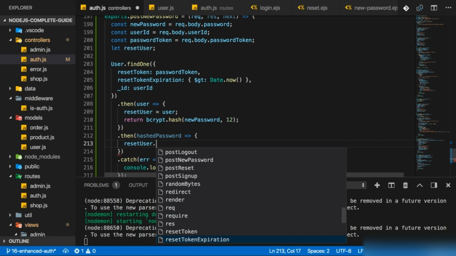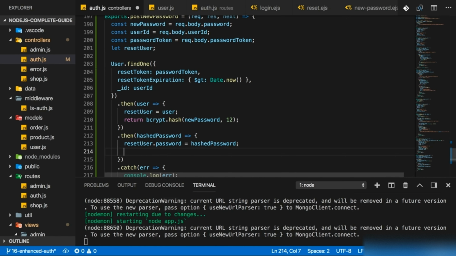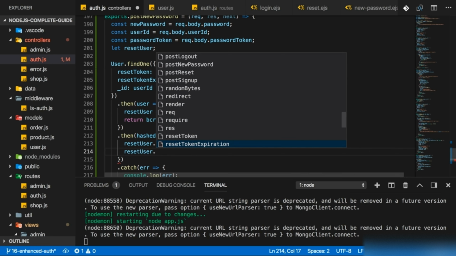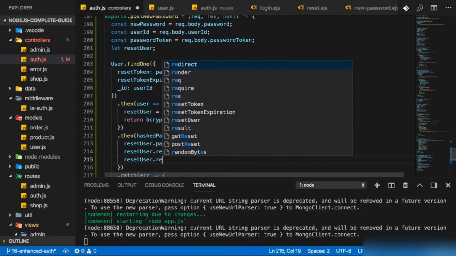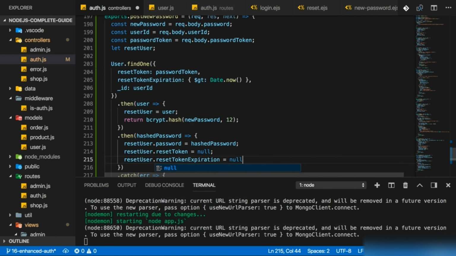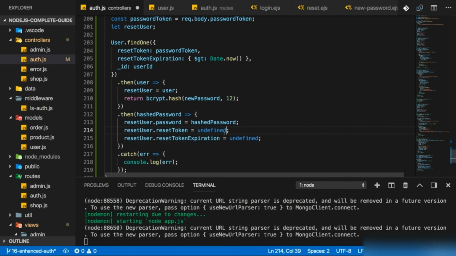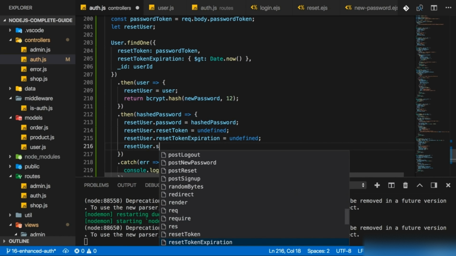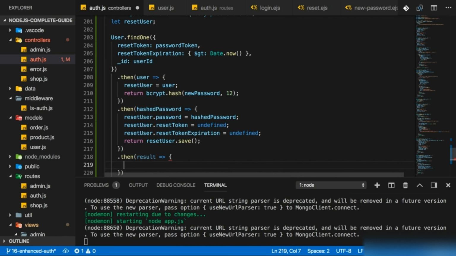And I can use it to call reset user and set the password equal to the new hashed password. And for the reset user, I will also set reset token equal to null, and I will also set reset token expiration to null here, or not to null, let's set it to undefined. So these fields here are not required anymore. They don't need to store any values anymore. Once I'm done, I can call save here and return that. And here I'll then have my result of that save operation.